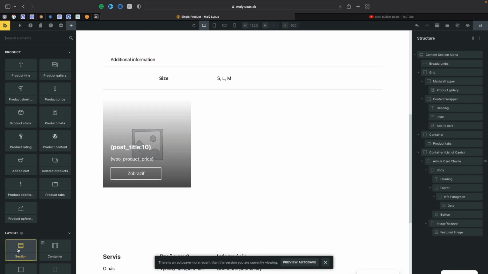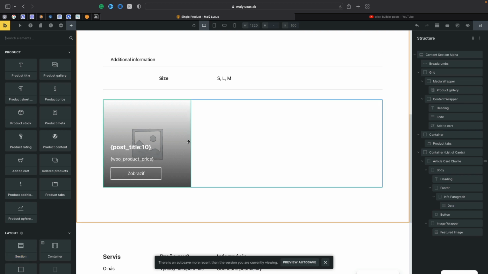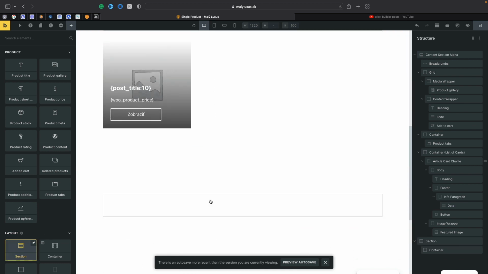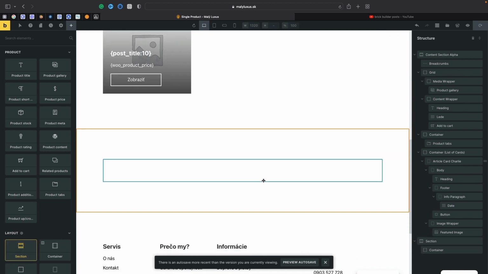So first, we need to create a new section. Here I have a post. Basically, this is already working for me. Here is a product. So we need to create a new section. I'm not gonna spend much time customizing it. I just want to show you proof of concept.